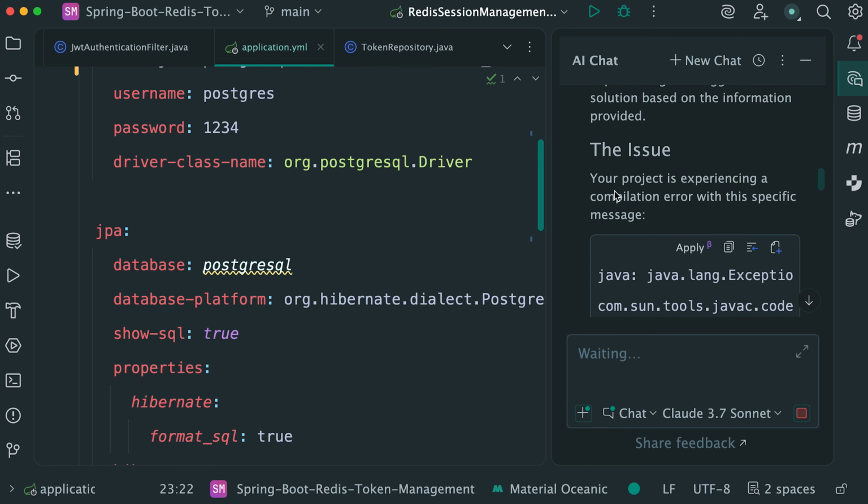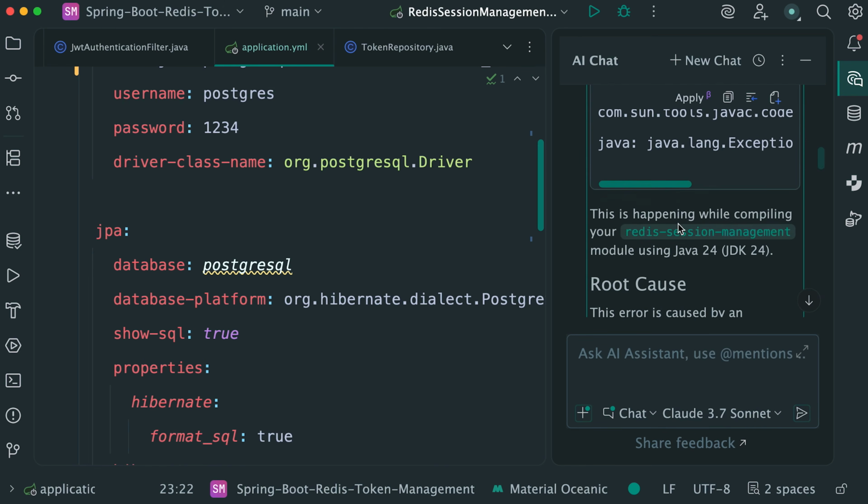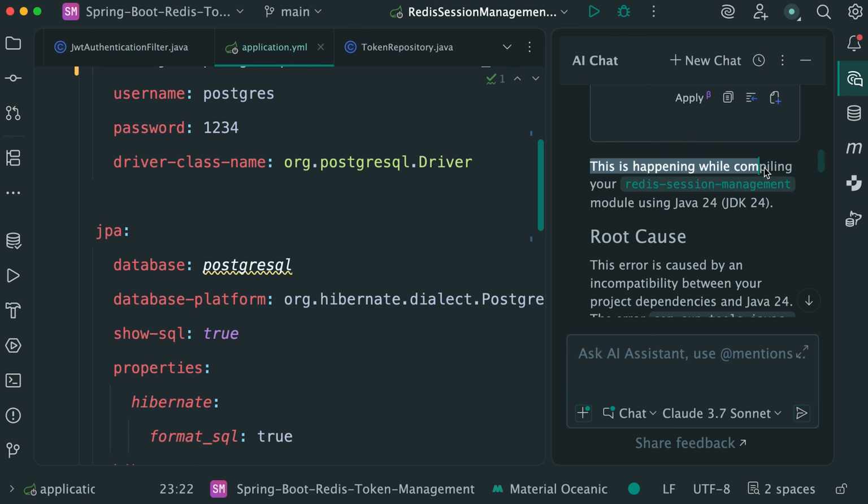See how it provides the solution. It's saying your project is experiencing a compilation error. Okay. This is happening while compiling your Redis session management module. That means it's happening because I am trying to compile it using Java 24.